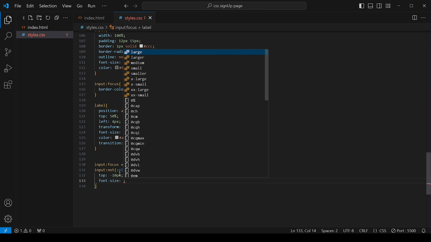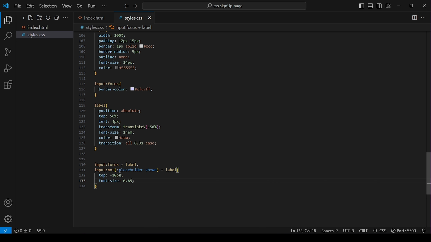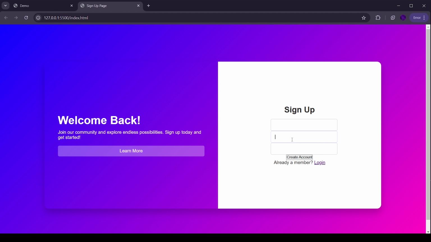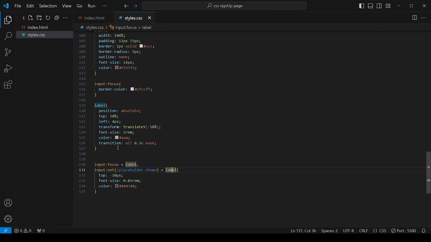Here we're going to have top, and top is going to be minus 10px, and font size here is going to be 0.85rem. And next we're going to have a color, and our color here is going to be hash 444348. Let's see what this looks like. This is beginning to look good, but we're not there yet.